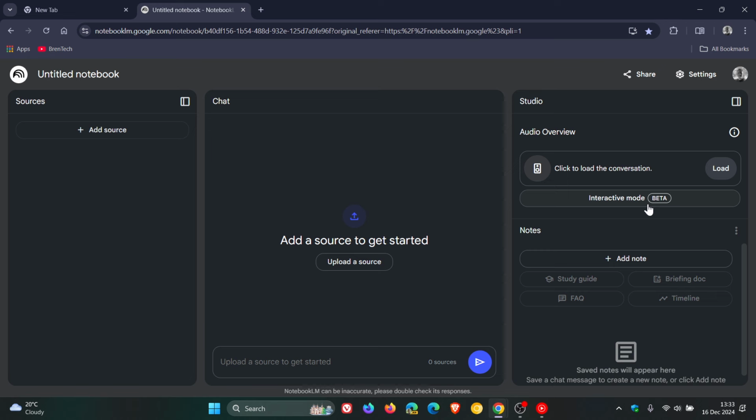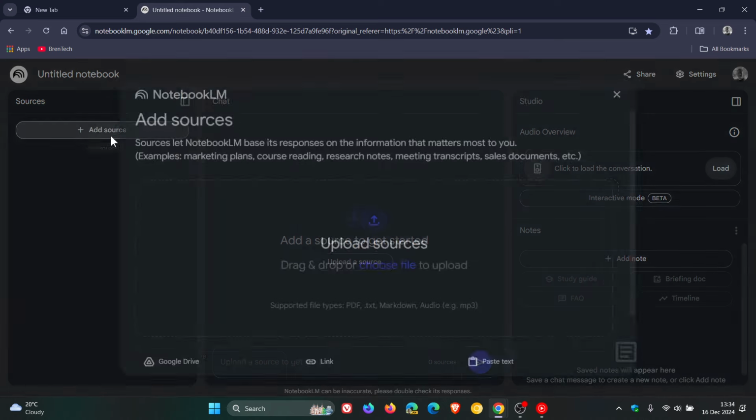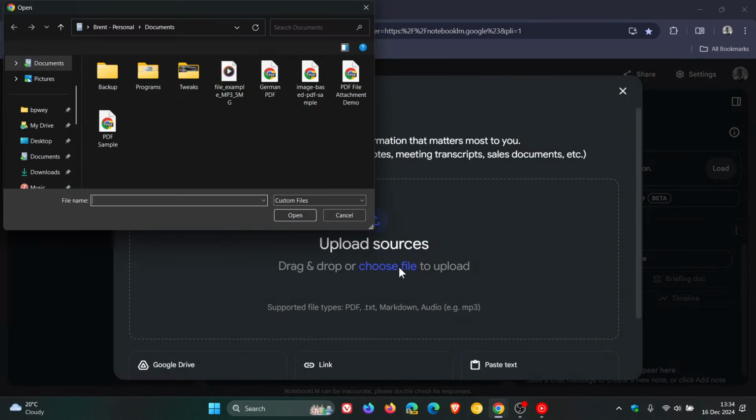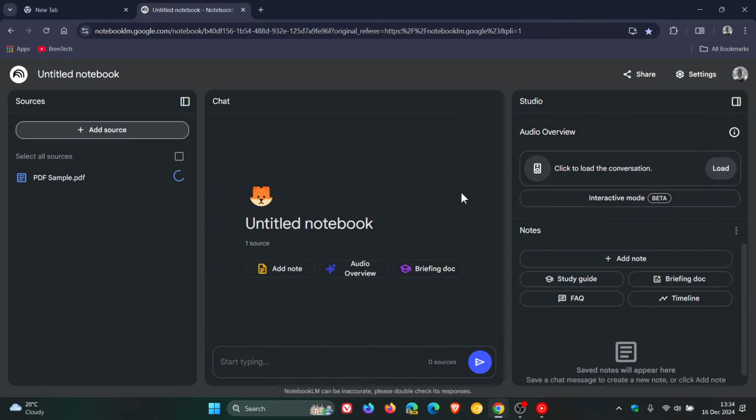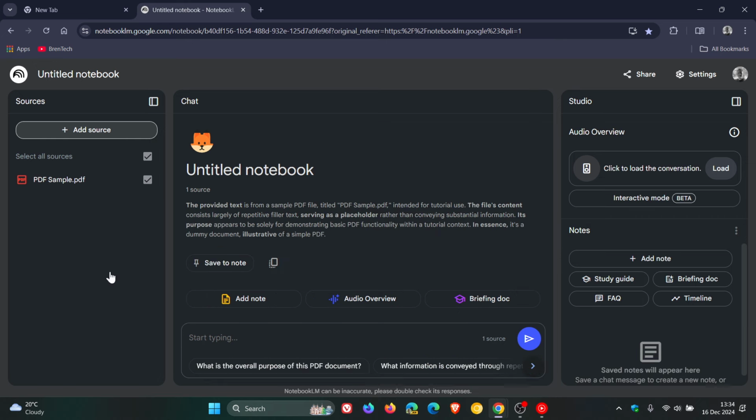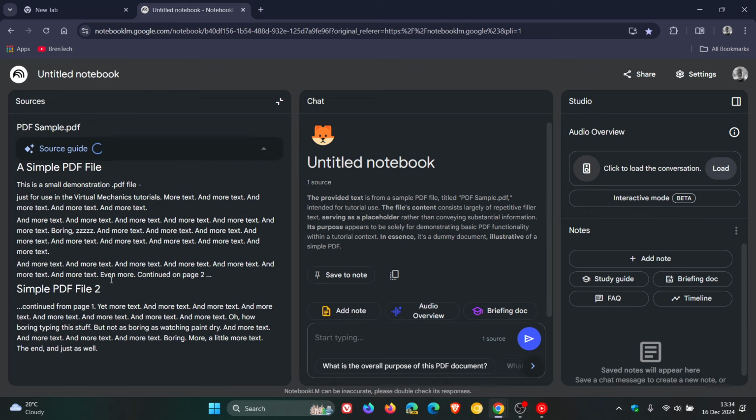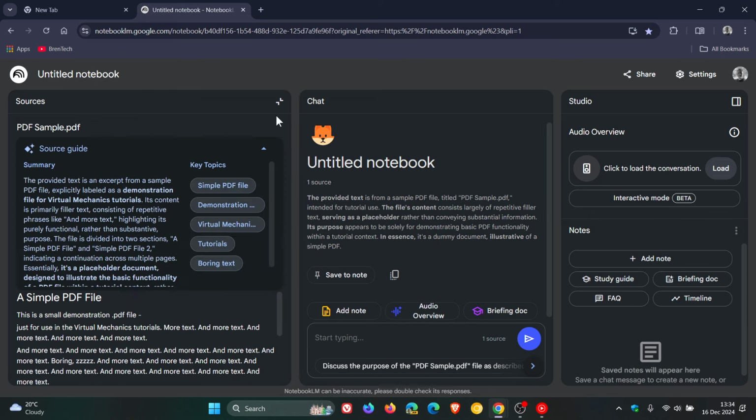Now, they also mention that this design also adapts to your needs. So as an example, if we add a source, and let's go choose a file, and I'll just add a PDF sample just for the purpose of this video. So as an example, once you've added a source, and while that's just loading, there we go. What you can do is you can expand the source viewer. So if we click on that, you see here it's expanded, and you can close source view.